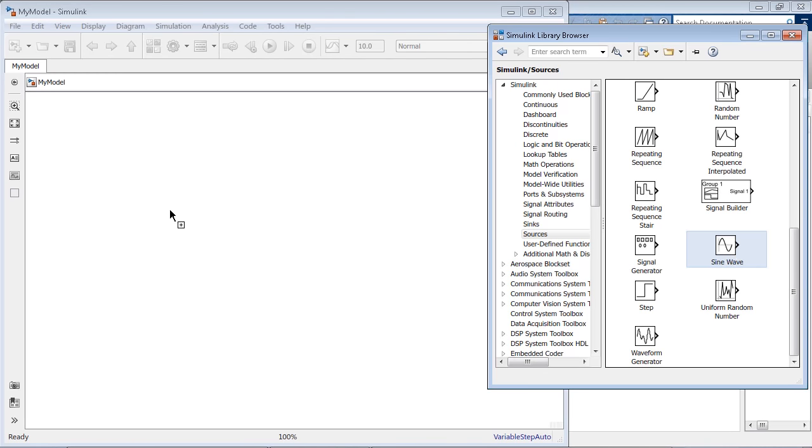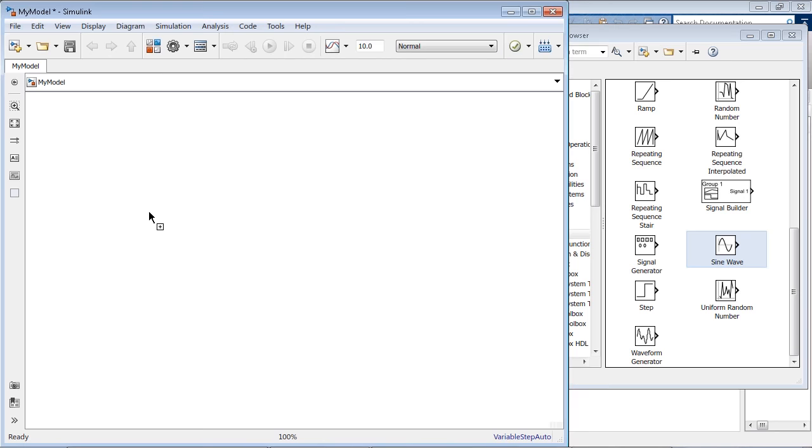I'll just drag it and drop it, and that will bring a block into my model. Okay. And when I did that, it gave me an option of what my amplitude should be for the sine wave. I can simply ignore it and go with the default value, which is 1, or I can give another value here.